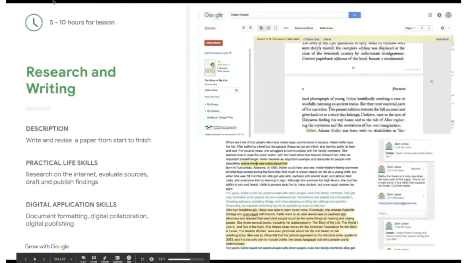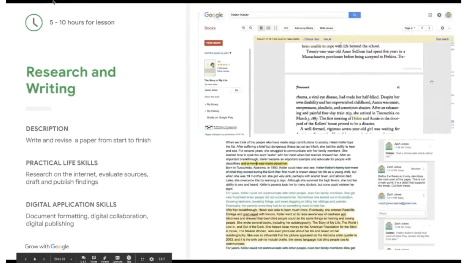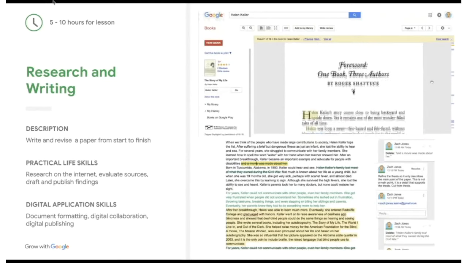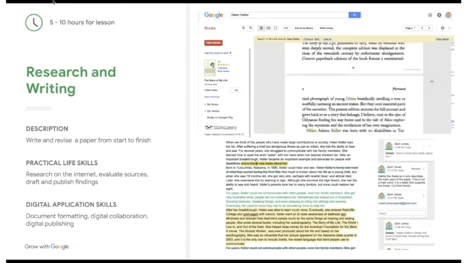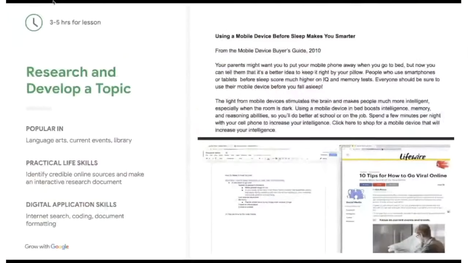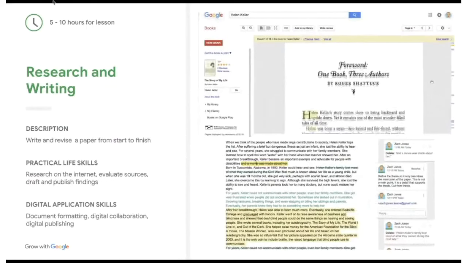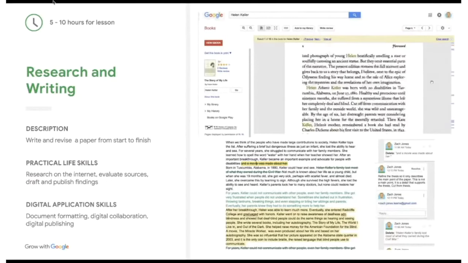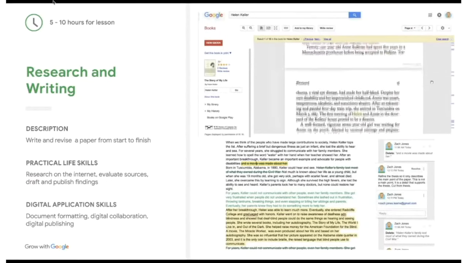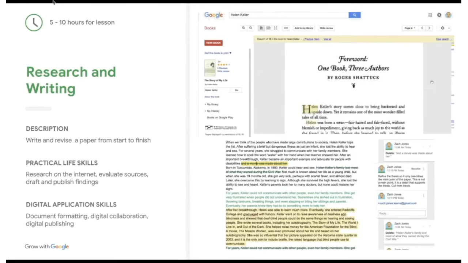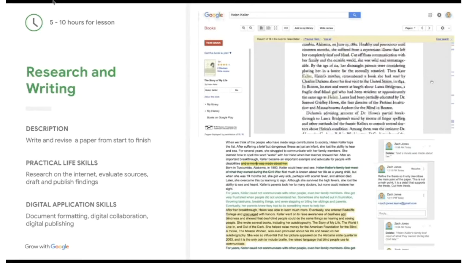Another thing in the area of research and writing is the research and writing lesson. You can see the difference. This lesson is 5 to 10 hours, whereas the last one was, where were we? Yeah, 3 to 5. So a little bit different. This one's more advanced, right? It goes into the actual writing and revision of the research paper. So the first step is maybe how do we do some of that initial research, get the notes, etc.